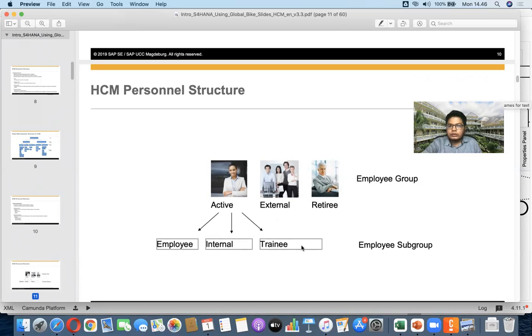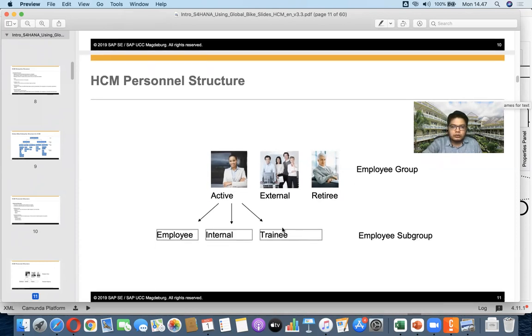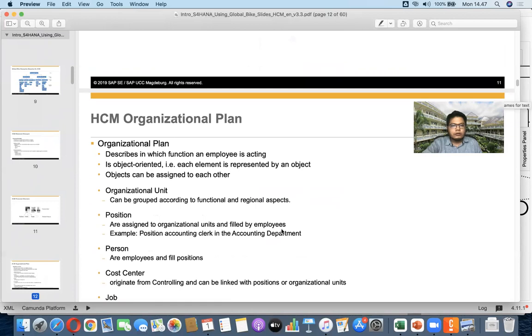So the trainee is, basically, usually in probation. So they are people who are accepted by the company but not yet received a full contract or this kind of thing. Okay, so we continue, there is also the organizational plan.